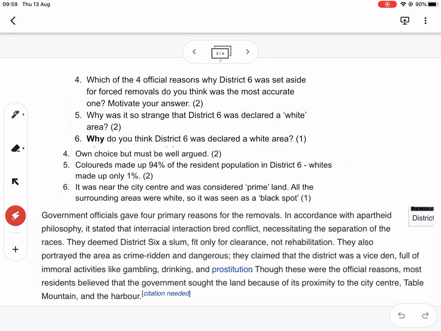And the article does make reference to it. It was near the city centre. It was considered prime land. Any land near to the city centre is considered prime land because of cheap transport costs, etc. But most importantly, all the surrounding areas were white, and so it was seen as what was known as a black spot. A black spot would be a black or coloured or Indian area in a predominantly white area, and they wanted to avoid that at all costs. So that would be the real reason why it was cleared.